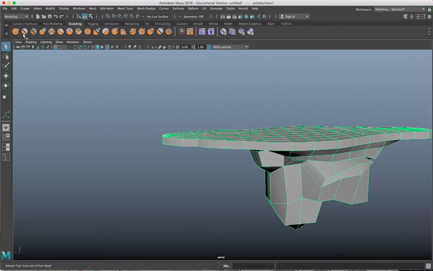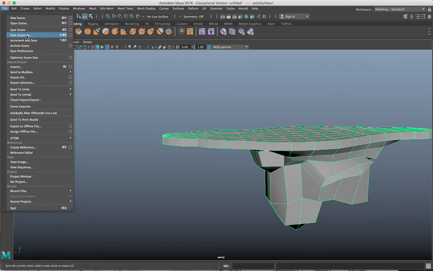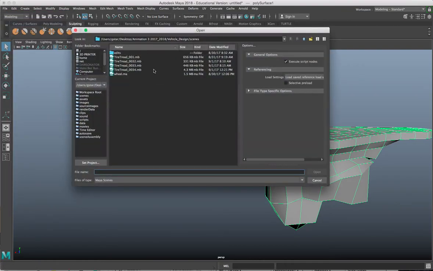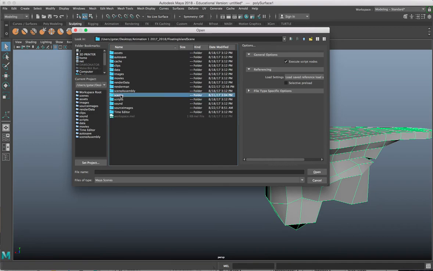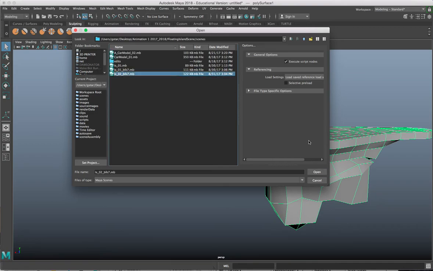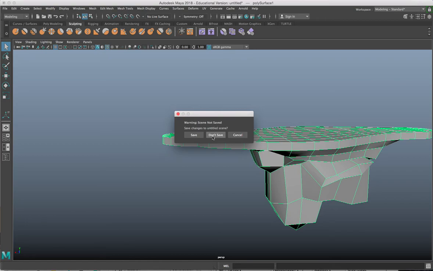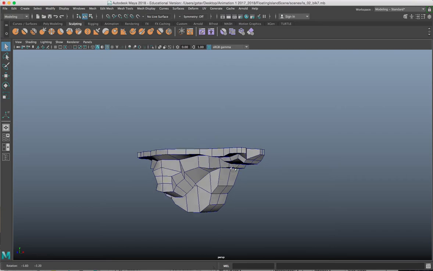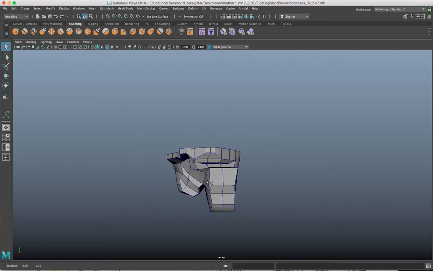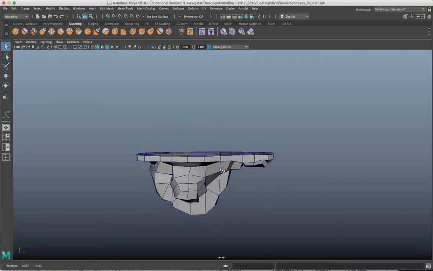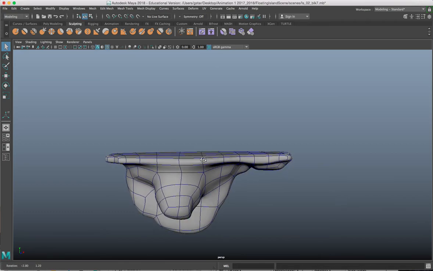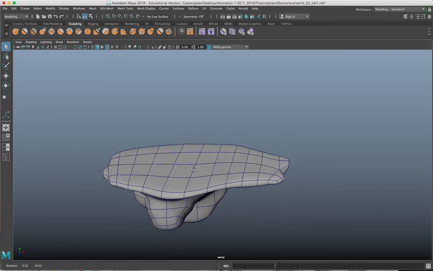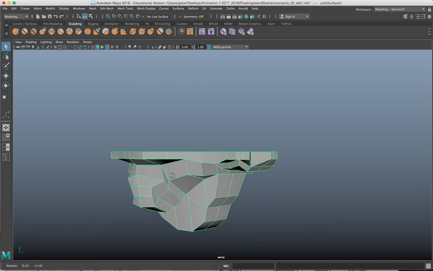I'll go ahead and open up a scene I was working on before. So I'll just go to open scene. And animation one, floating island, scenes, and don't save. So this is another version of it. It's still the same concept. And if I press 3, everything kind of smooths out. But that's kind of the basic shape I'm going for.